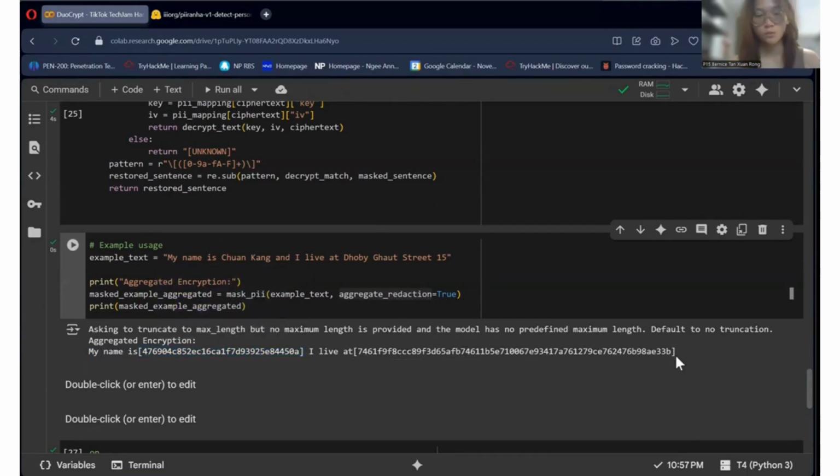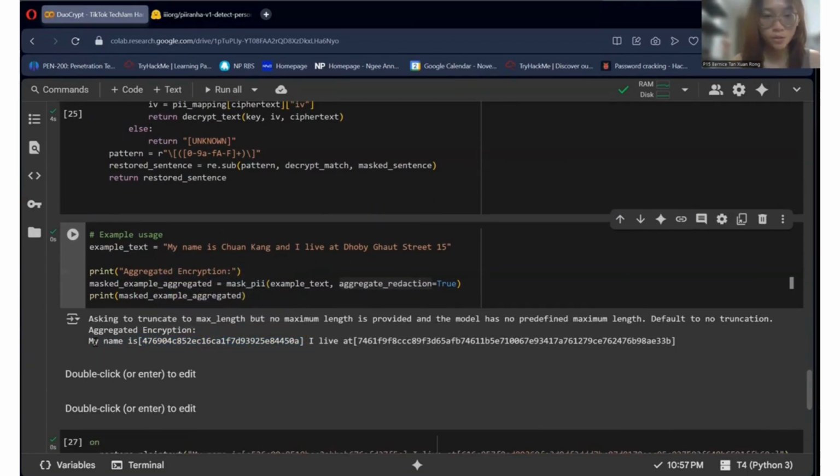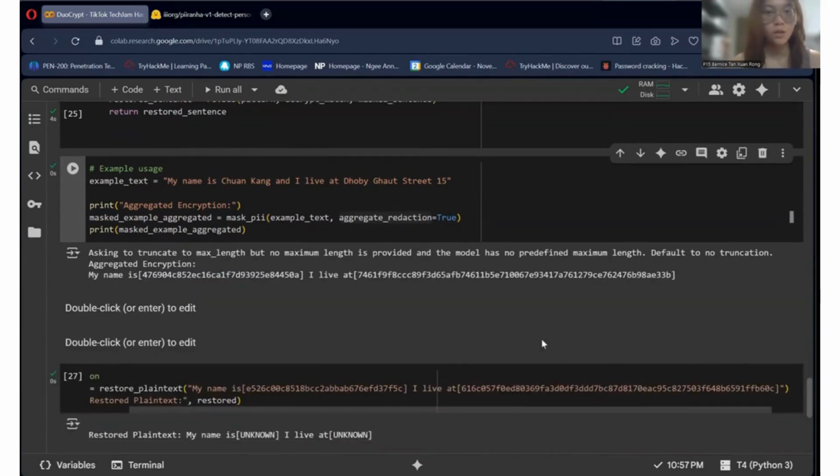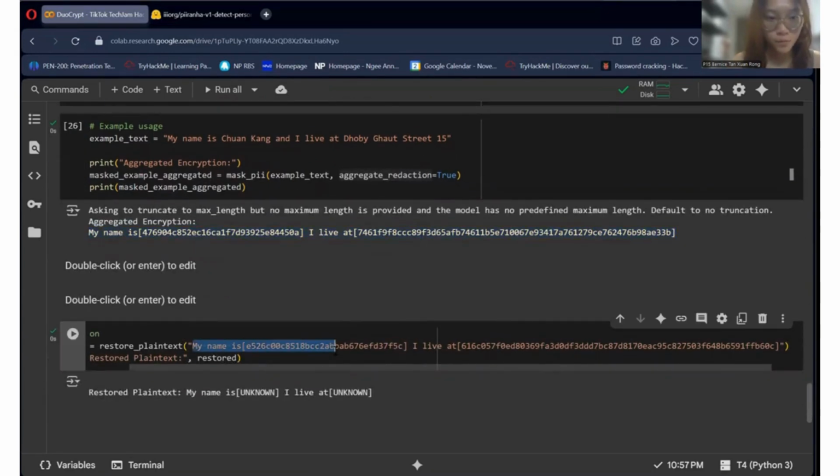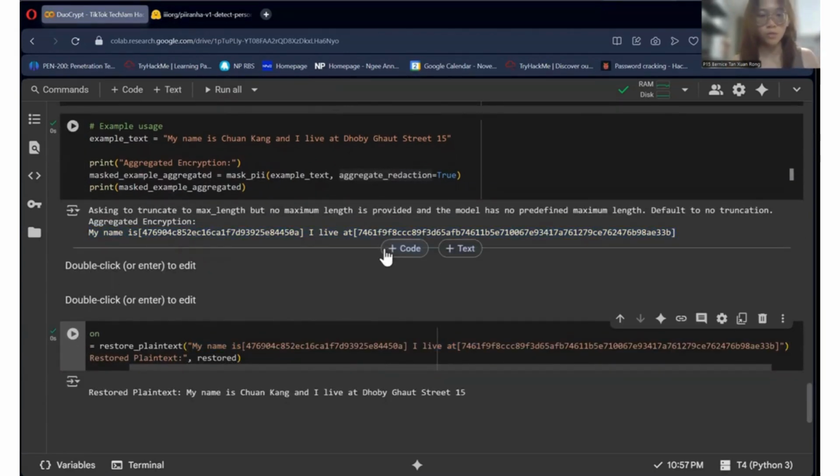In this case, if we put this into ChatGPT, it can still understand the context and perform the actions needed. And if we want to get this back, we can also decrypt it, and we can get back the original plain text PIIs.